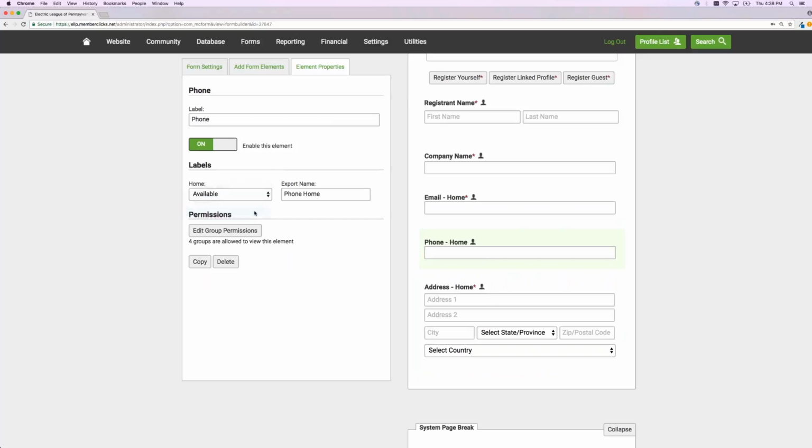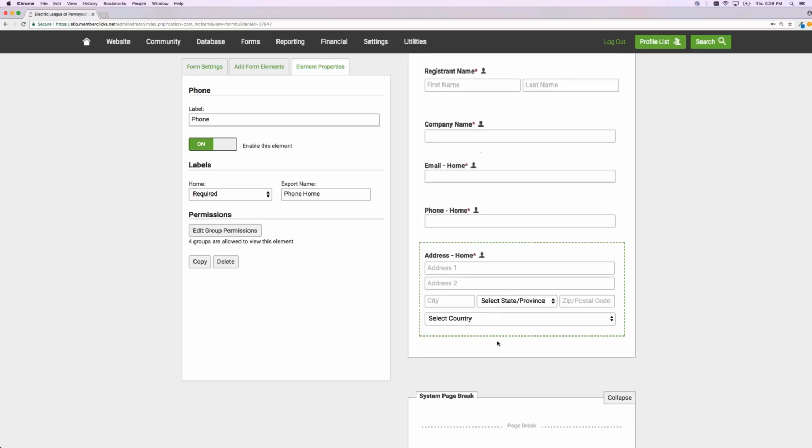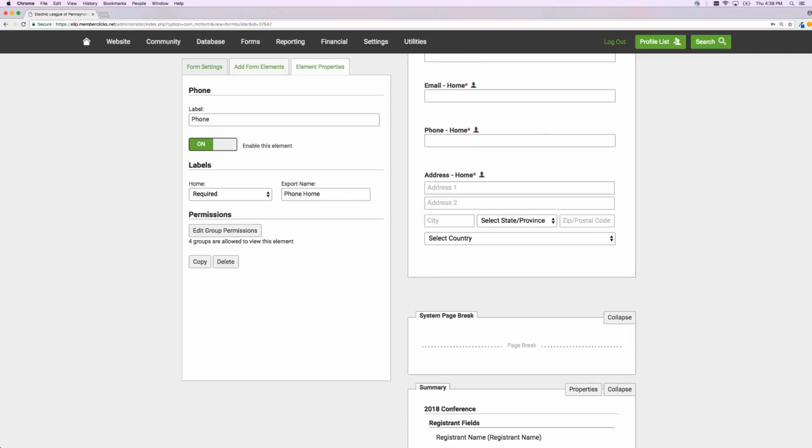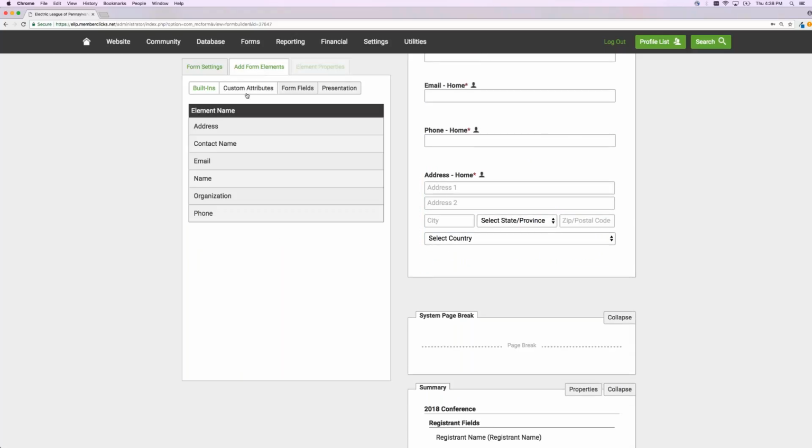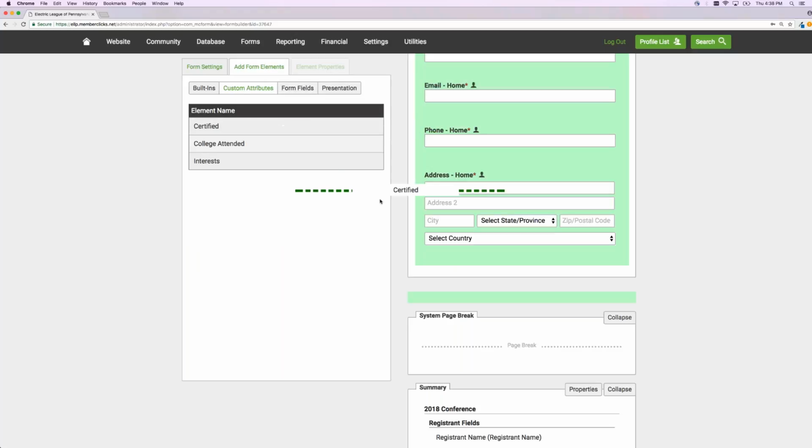Same thing, I can make it required. So these are our built-in attributes. All this information will either populate from the individual's profile or be stored in their profile. Then we could add more form elements. We can look at our custom attributes. So these are those fields that were custom to your association that we created.